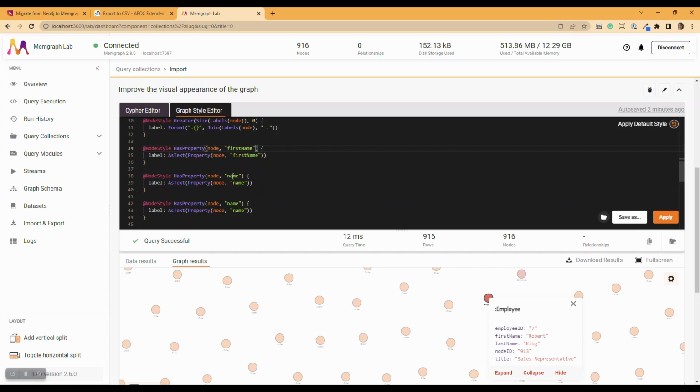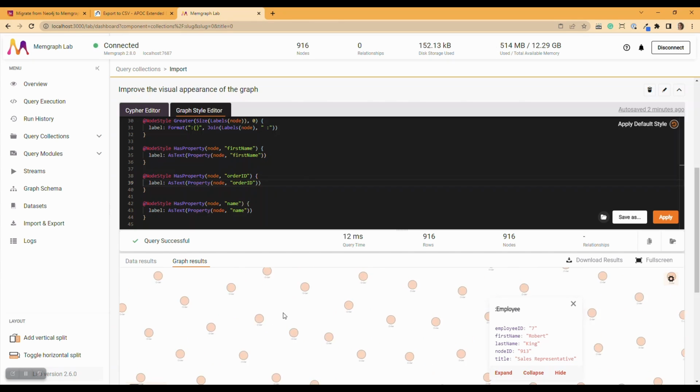My orders have order ID, so I'm going to use that for orders. And the products have product name.